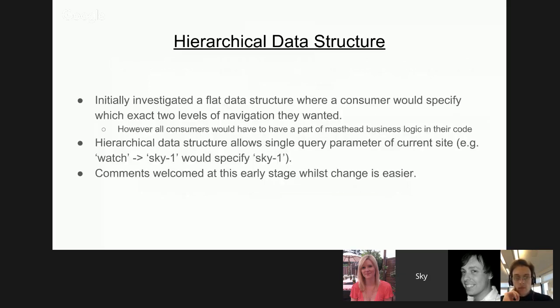And so the hierarchical data structure. Initially we investigated a flat data structure where a consumer would pass in, as part of getting the HTML for their masthead, which exact navigation, 2 levels of navigation, they would need.